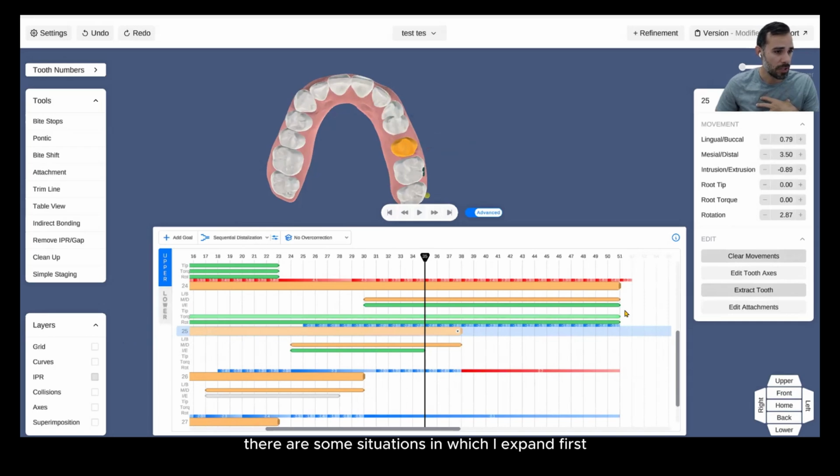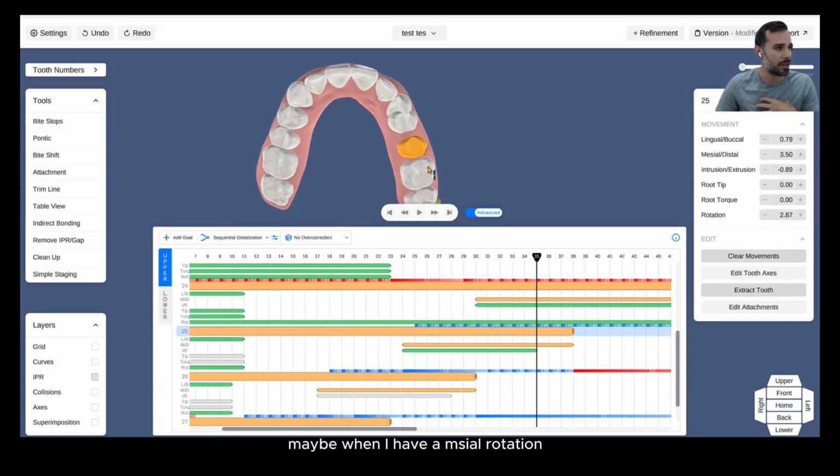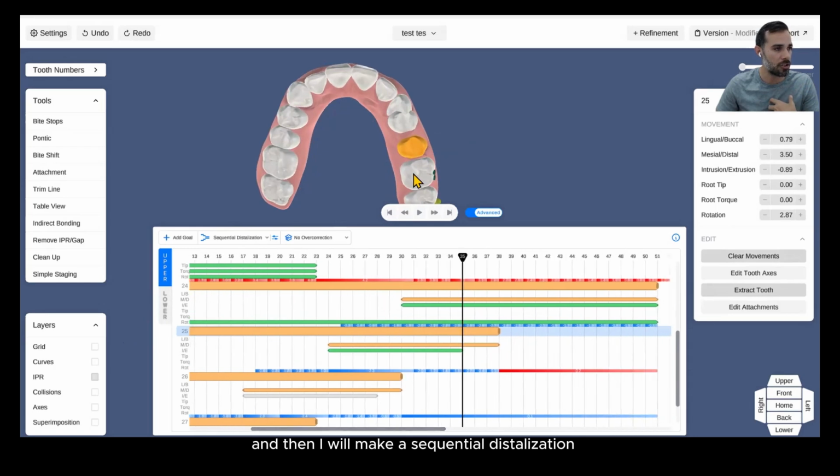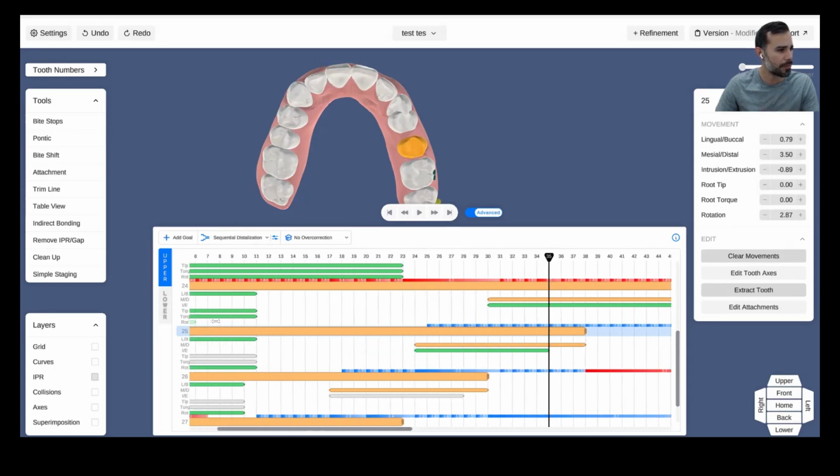There are some situations in which I expand first and then I distalize. Maybe when I have a mesial rotation, I need to mesial rotate 26. I will expand first with rotation, and then I will make a sequential distalization, because you cannot mesial rotate and distalize at the same time. They are opposite movements, so they're going in the opposite direction.